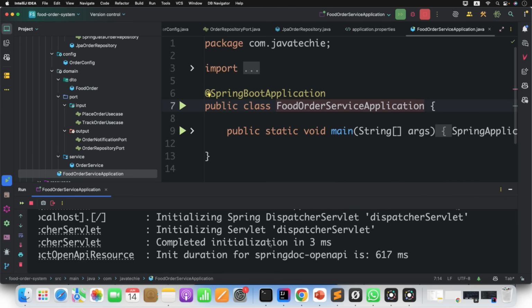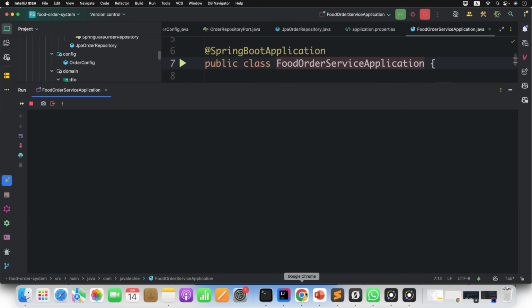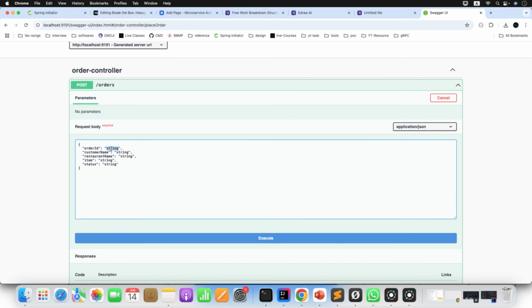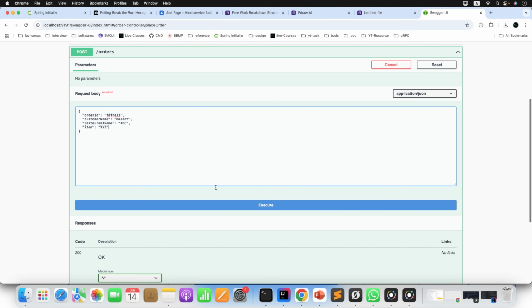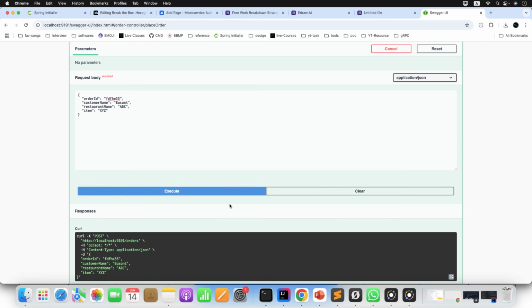Before that, let me clear the console. For order ID I will give some random string. Customer name, let's say Basant. Restaurant name something, ABC. Item, again, XYZ. Give any meaningful value. Status will be auto set, so remove it. Now let me send the request.